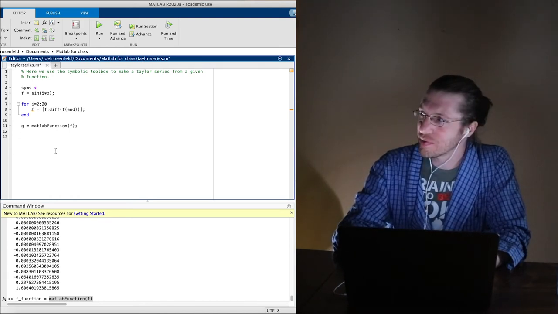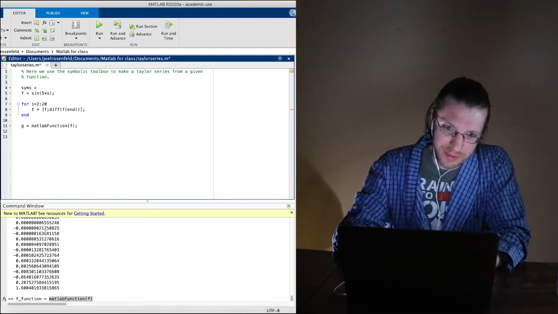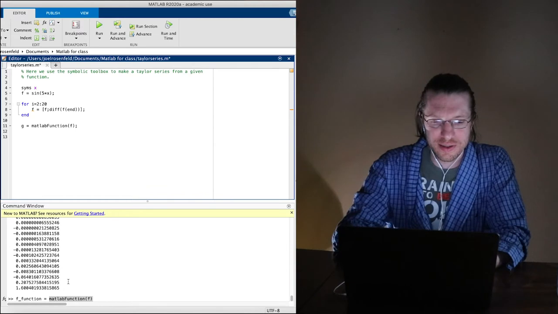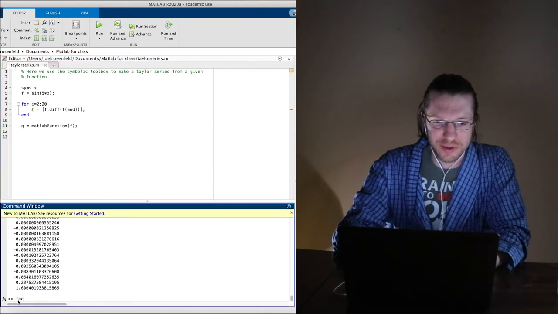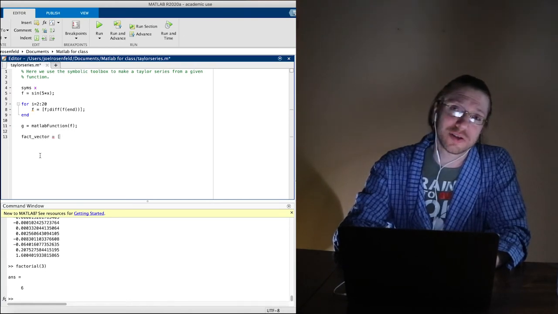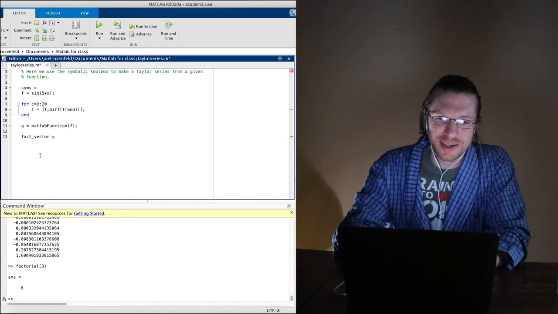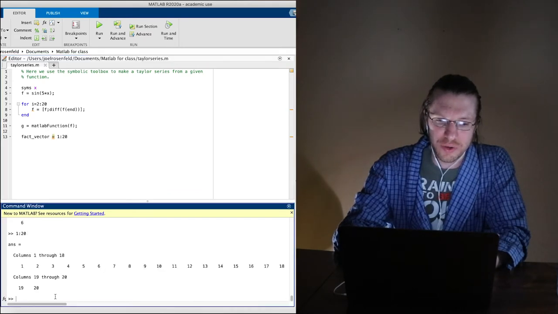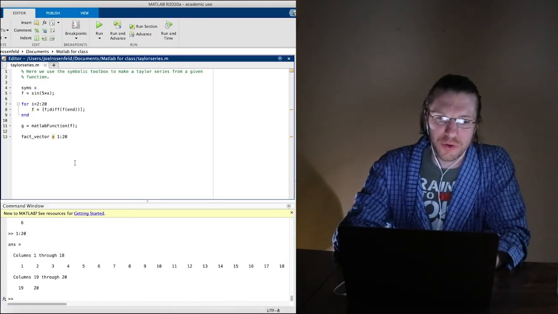How do I know how to do that? Let's do this. I think the function itself is just factorial that I'm looking for. So say factorial 3, what is that going to be? 6, awesome. So fact vector. I'm going to make a vector out of factorials. I'm going to basically make the numbers 1 through 20. I think that should work out. Yep, 1 through 20 gives me that.